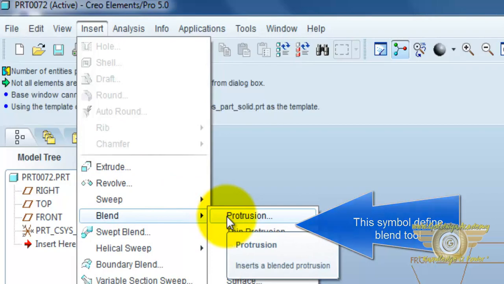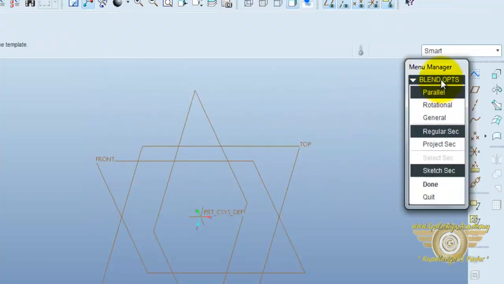Protrusion, first one protrusion. This defines the different options: to apply the blend, parallel; to apply the blend, rotational or general. Okay, now sketch the section.